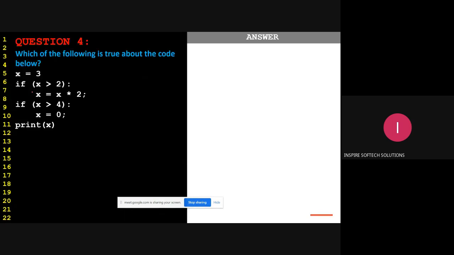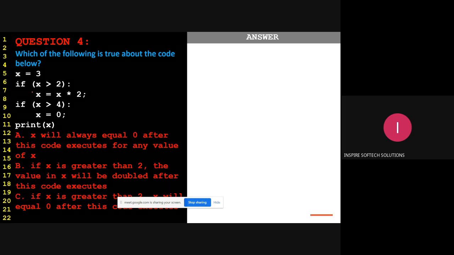Fine. Next, move on to question number 4. This is going to be a very simple question, and because of the options, we have to check what kind of things is going to happen here. Now the value of x is going to be 3. Is 3 greater than 2? Check the condition. Is 3 greater than 2? Yes. If yes, can I go inside the statement? Yes.